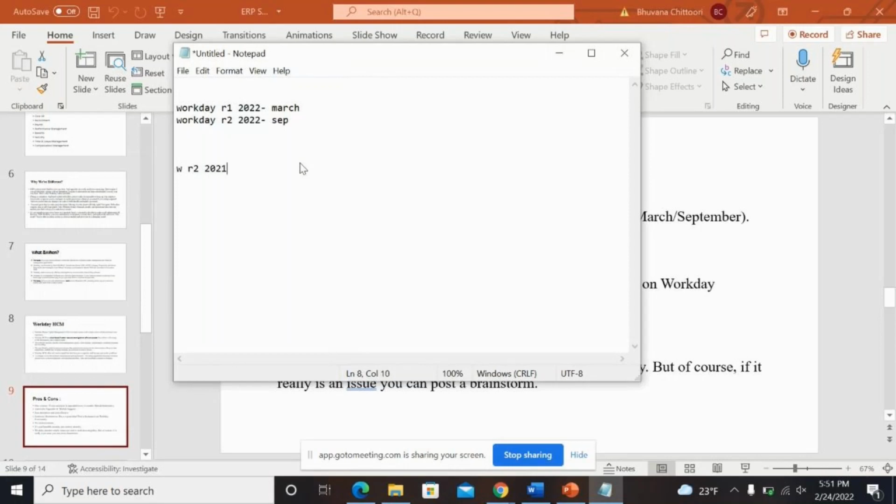This March will be on this version, the next version will be this one, and it might continue the same, or else they might change the naming again. The next version will be Workday release 1 2023 in March, and release 2 2023 in September, and it continues. This is our version now.